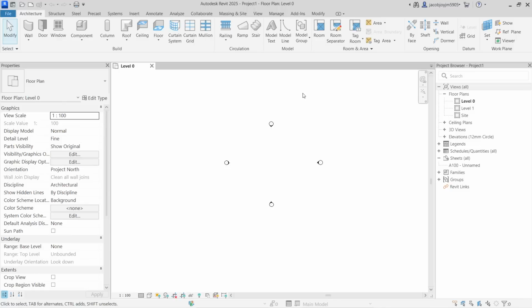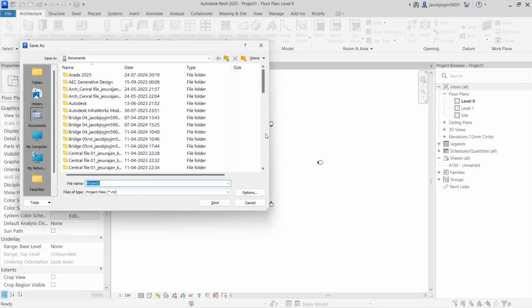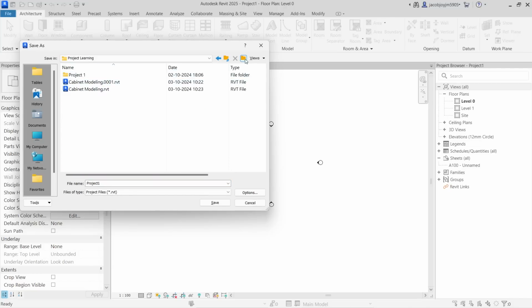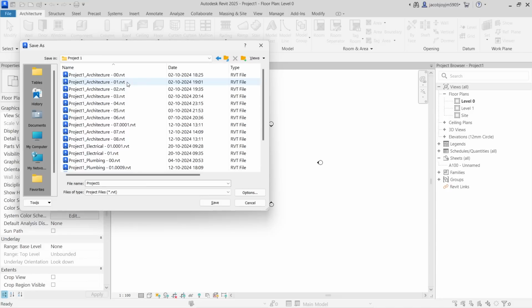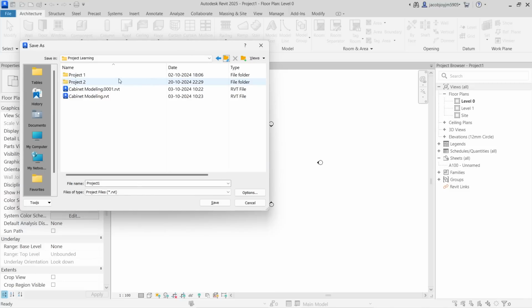Okay. So first, once you create the file, save this file. It's project 2. You can see in the first project, I have an architecture file, electrical, plumbing, and structure. The same kind of files we are going to create for project 2 also. Okay, so this is going to be project 2 architecture.